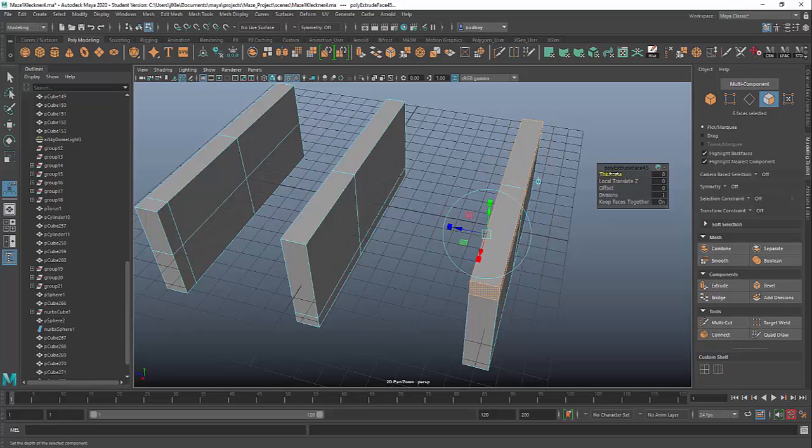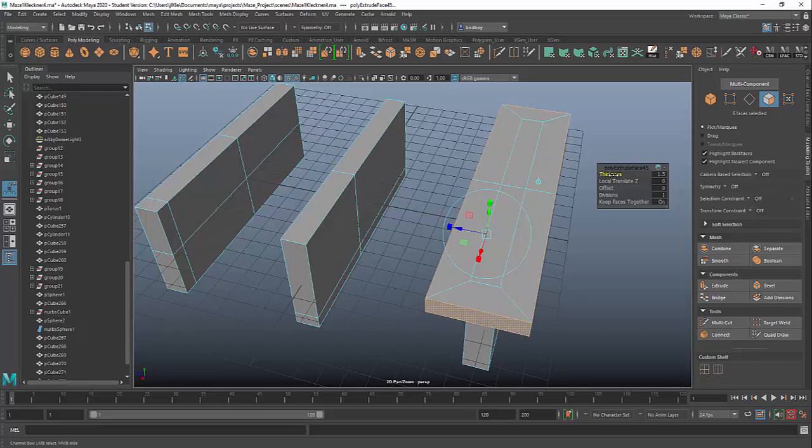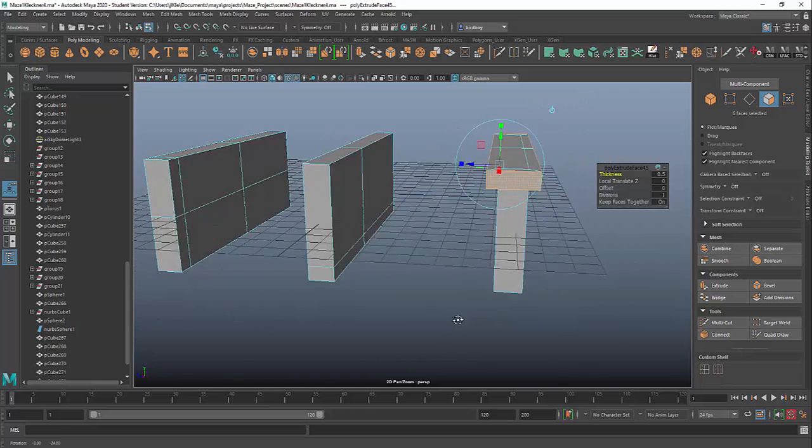Instead, you want to grab this thickness slider and just drag that out. You can do it by just left-clicking on the word thickness until it starts to move, and then you can type in a value. So if you want to type in a very precise value, you can type in like 0.5, and it will be very precise for that.